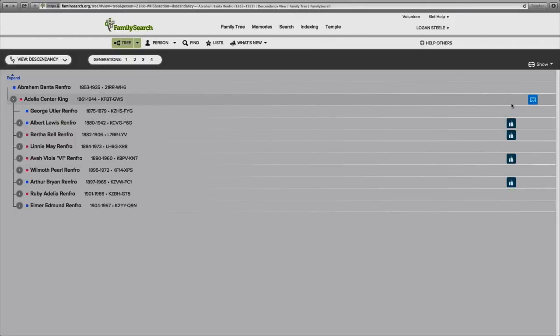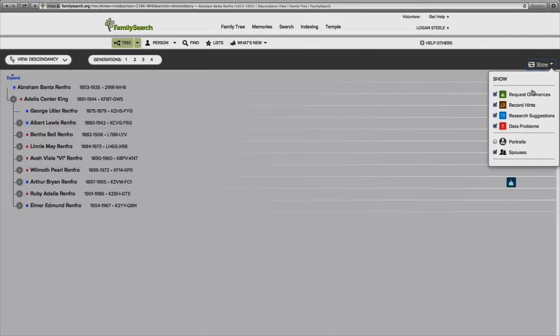Now in this column on the right hand side are temple icons, and they are different colors. They're all the same color here, but they'll show up in different colors. If they pop up green like this, it means you can request the ordinance for that person. If you get this symbol here, the brown computer magnifying glass, it has a record hint. So there may be a record you want to link to that person. It suspects that they're a match, and you can verify. Research suggestions. Sometimes they're duplicates of people.